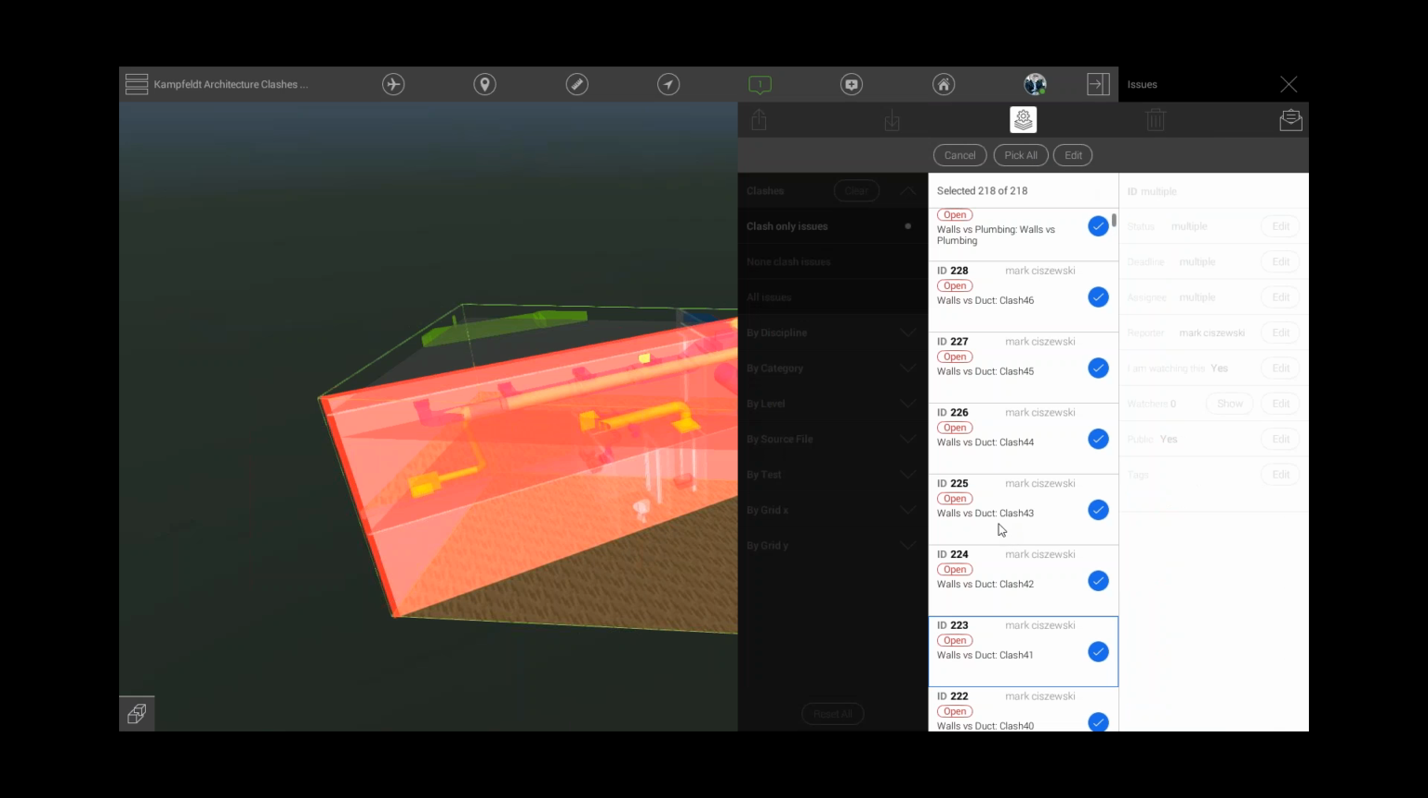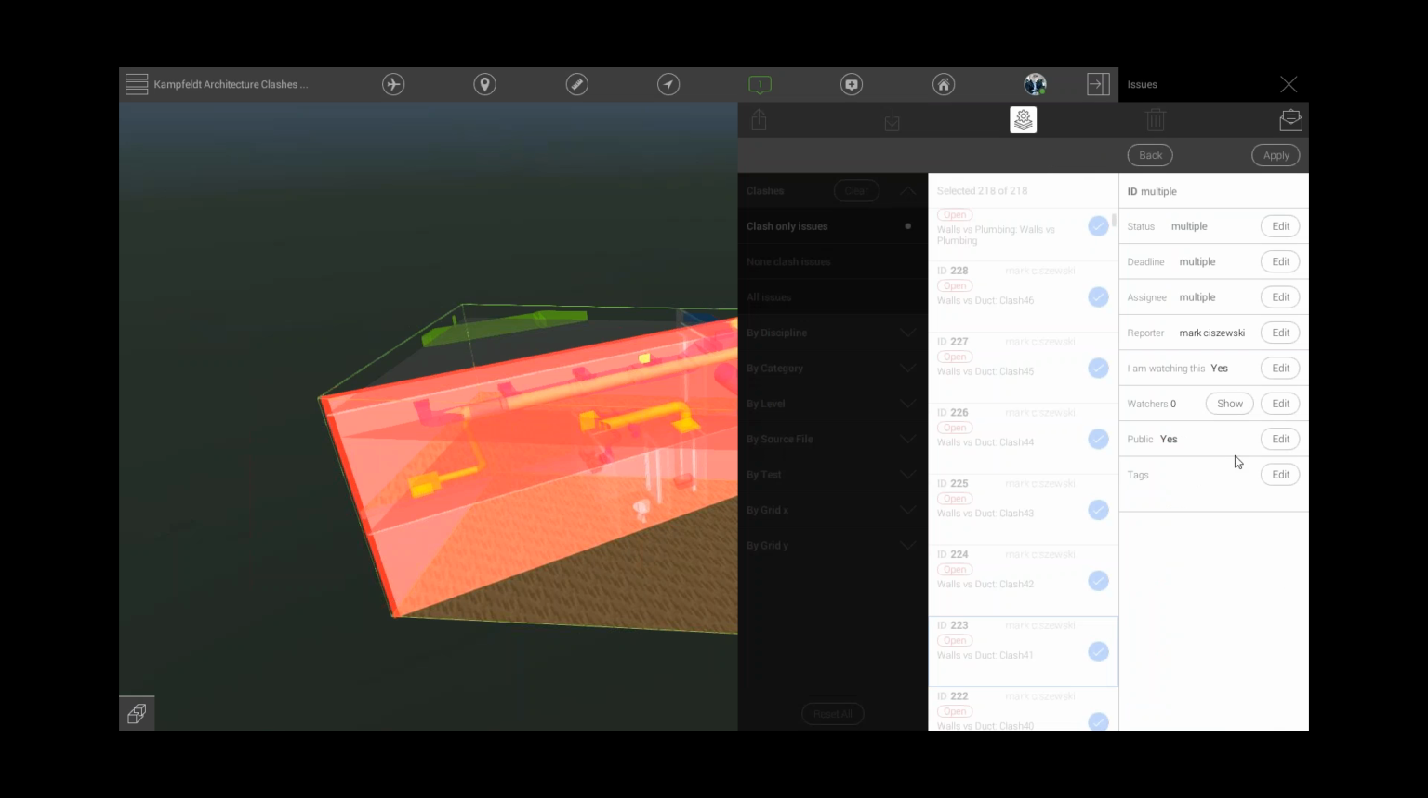And the reason I'm going to do that is because we know that maybe all these deadlines for floor 1, for example, need to be handled by a certain time. So after I pick these all, I'm going to click edit. And I'm going to come down here and maybe I can tag these as an October deadline. I'm going to click done.